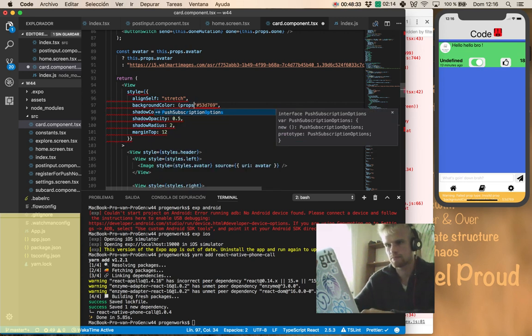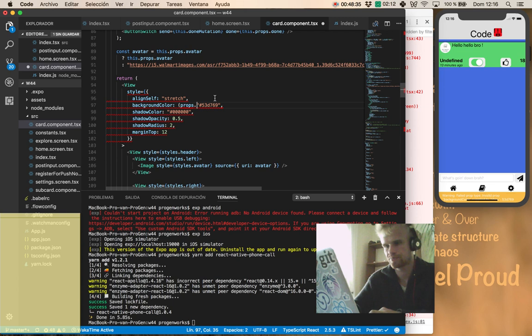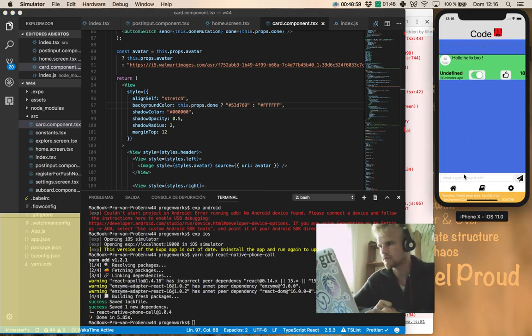If props. Oh, it's actually this props. Done. Then otherwise. So yeah, I think it's that simple. And now it's done, right? So now I undo it, and it's back to normal.